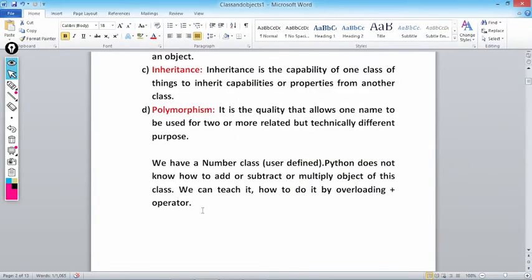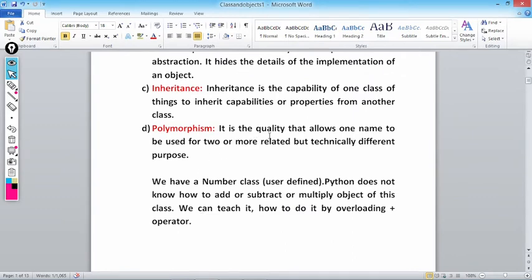What is polymorphism? It is the quality that allows one name to be used for two or more related but technically different purposes. In all the cases it is adding two numbers.